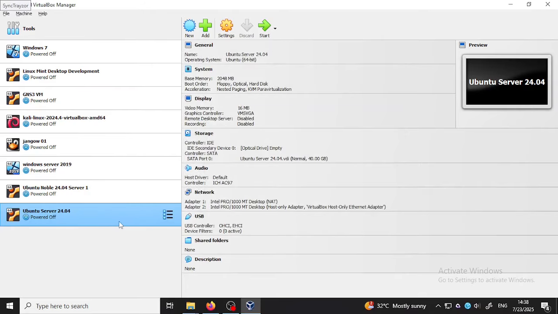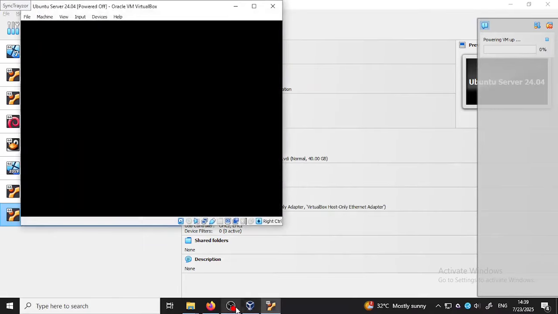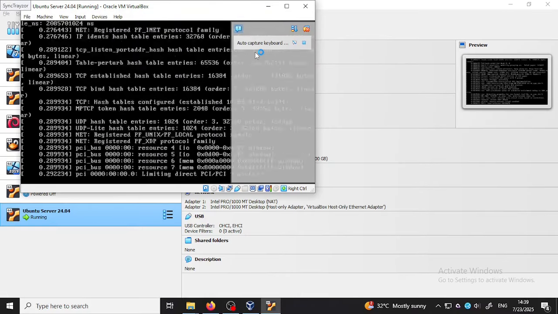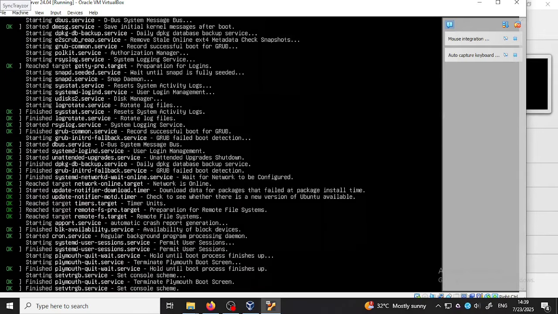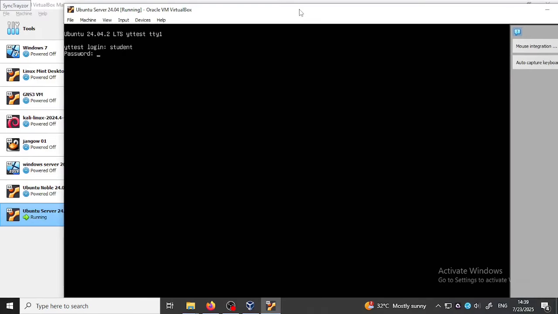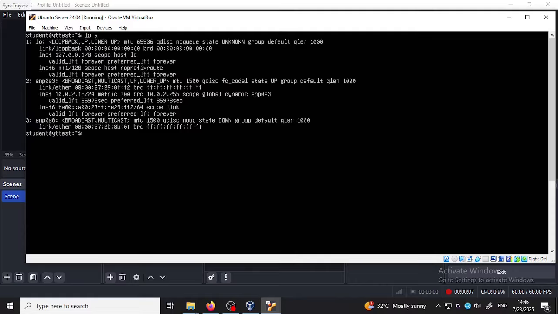Once that's done, turn on the Ubuntu server and also log in. I'll speed it up until there. Then, in the console, type ip a.